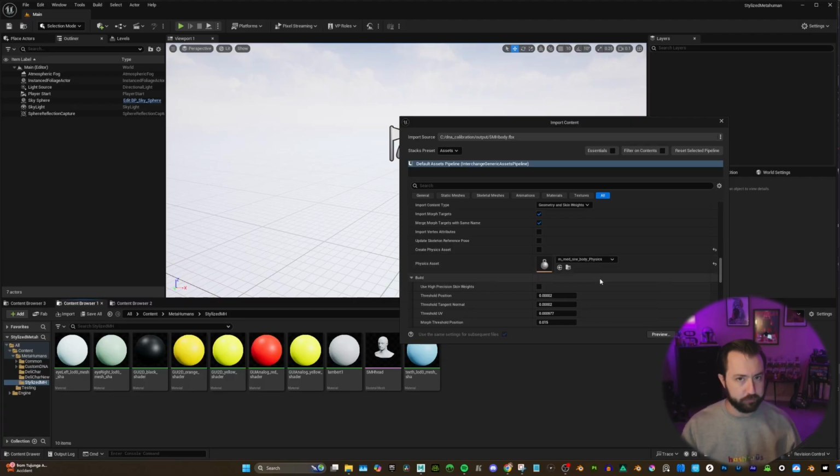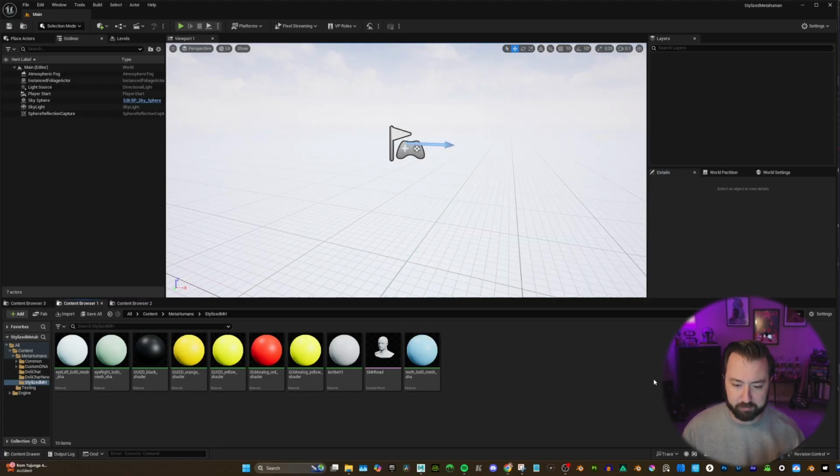Now this might change for the metahuman that you set up, because this is the body type of the metahuman that I set up. So if you were using a female metahuman, then this might be F_medium, or if it's not the normal weight, it might not be NRW. It's just those little changes. And we're going to hit import.